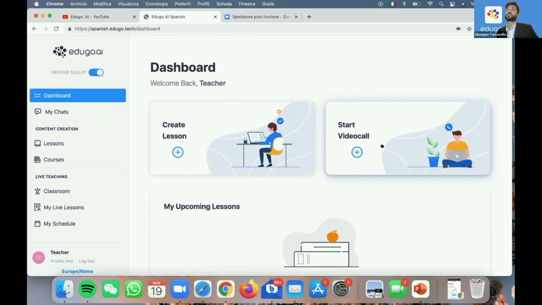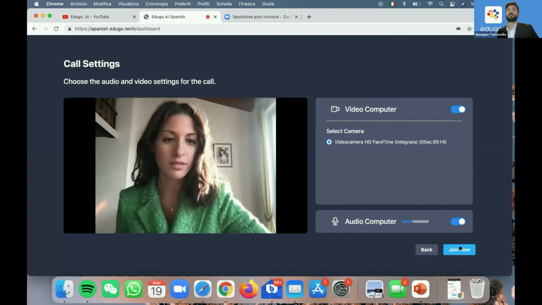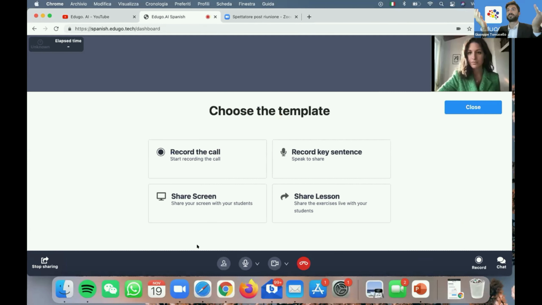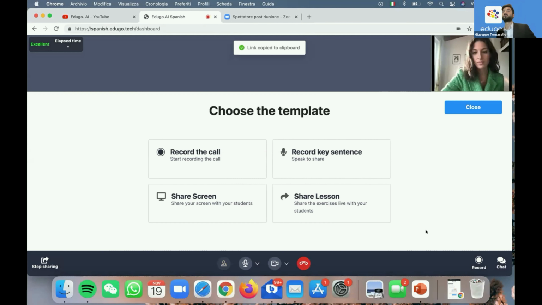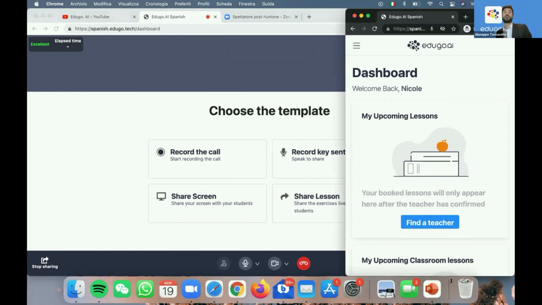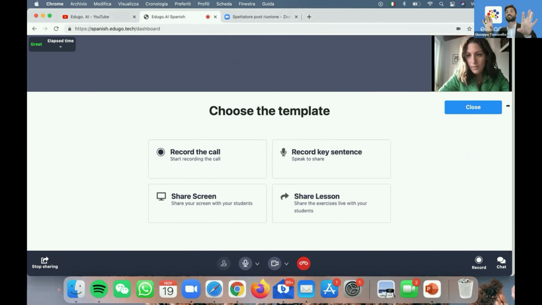So Nicole now is starting a video call. Great. So the interface is really similar to all the video conference tools that you are used to, but it's specific for language learning. And in one moment, I will show you what we mean. So now Nicole is logging in on the other side. On the right side, she logged in as a student. So we can show you how the interaction works between teacher and student. It's really important to understand both sides of the platform.